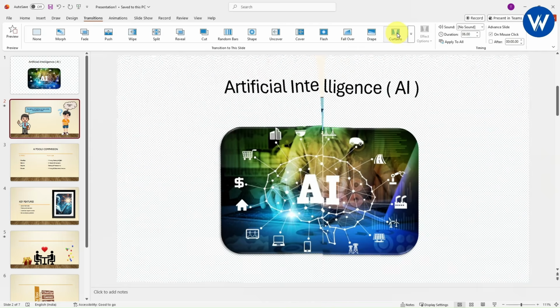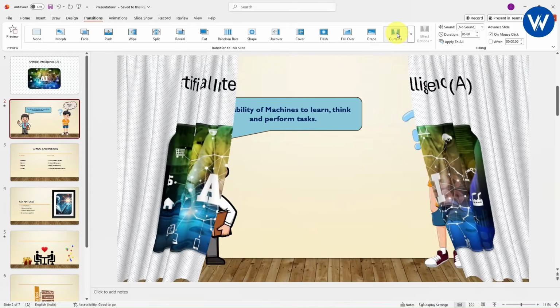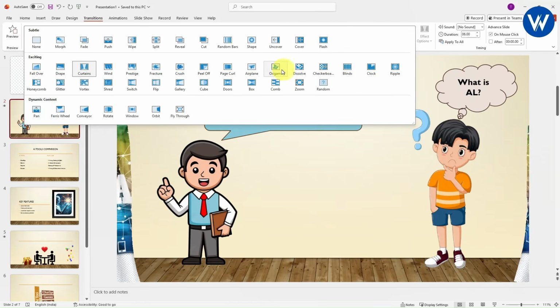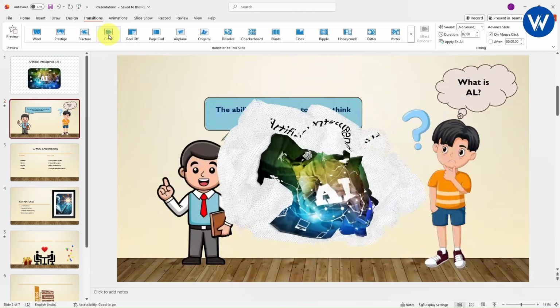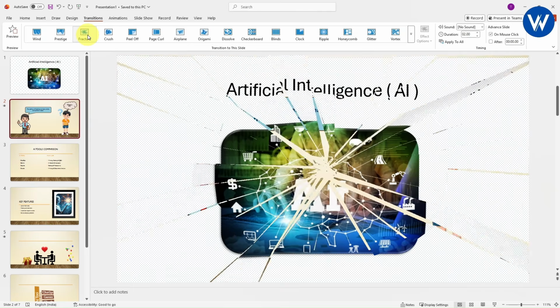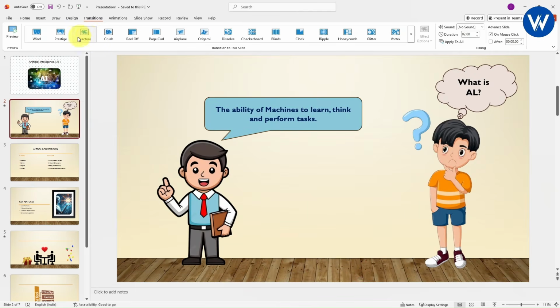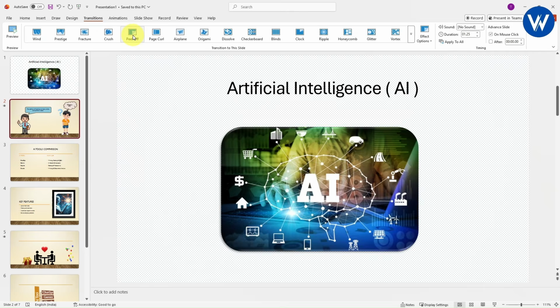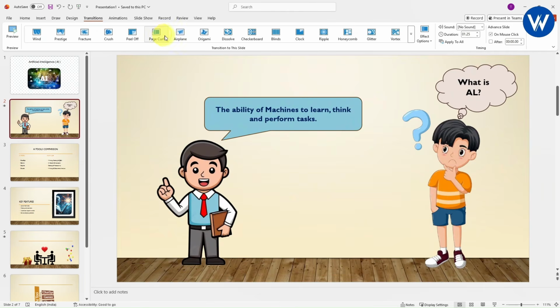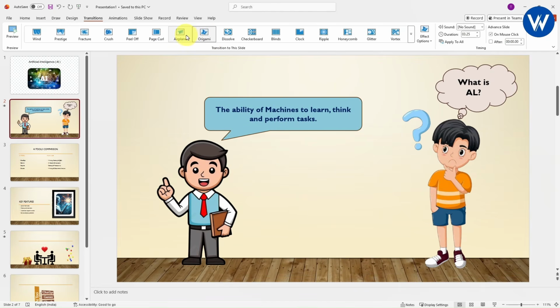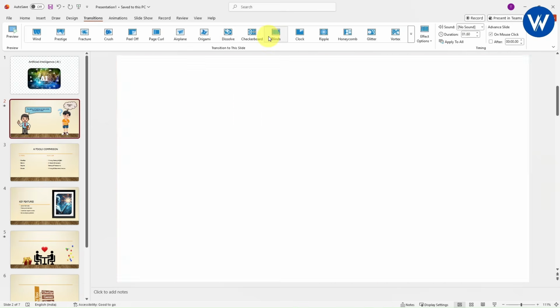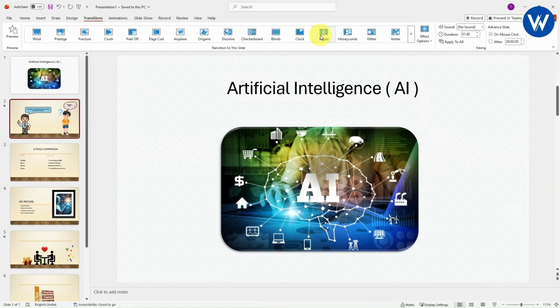If you want to show the curtain, you can show the curtain also in this way. So these are the transition options available. If you want to show crush, like this. If you want to show fracture, and these are the prestige, and this is peel off. So different transitions are available. Based on your convenience, you can select the transition. And this is origami, and this is aeroplane. This is how you can see, guys. So these are the options available.